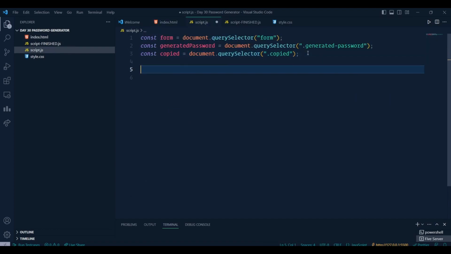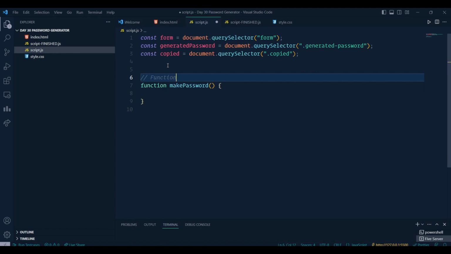Now I'm going to write a function that will make our password field. So makePassword. Before writing other code, I'm actually dividing our workspace like this: functions, then there will be event listeners. So event listeners and functions will be here.